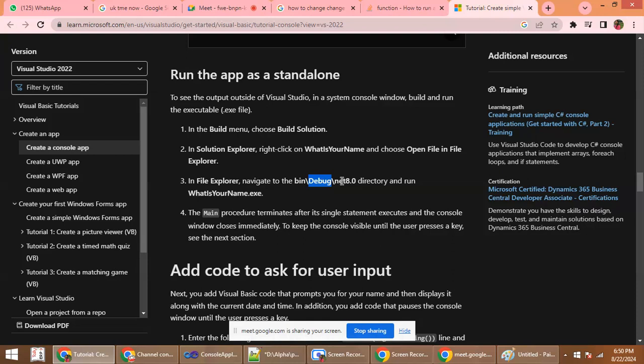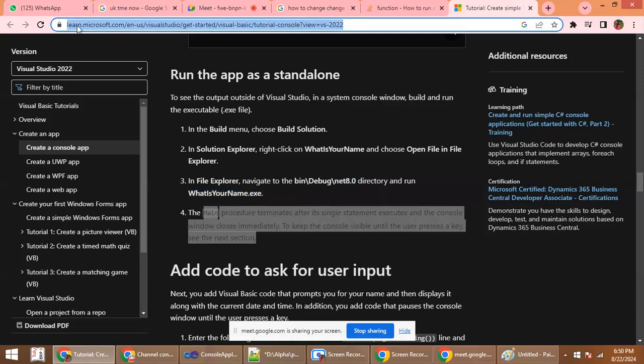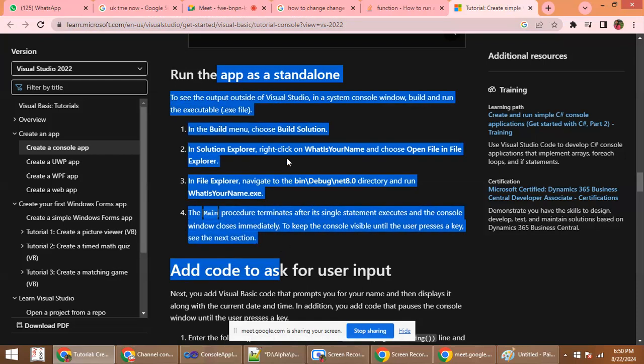We went inside the debug, then inside the net 8.0. Is it .NET framework something? Inside that, there is your module name.exe file. This is the executable file, your module executable file. From there, you can run. On learn.microsoft.com, they explain how to run it.